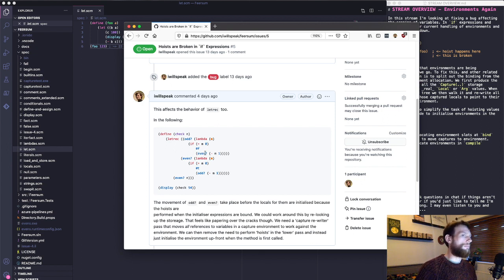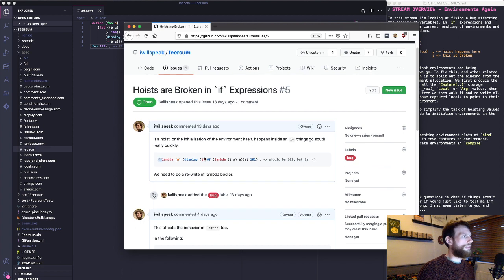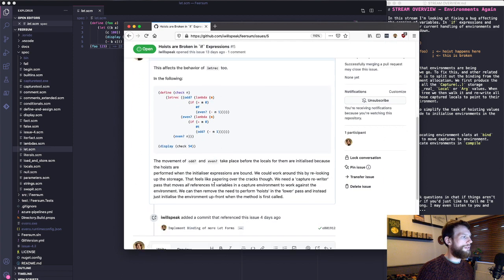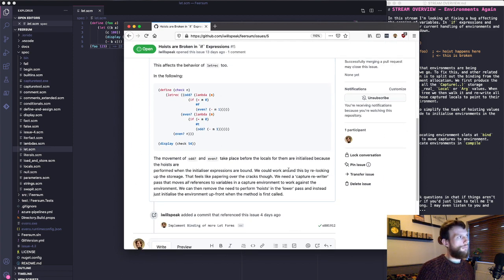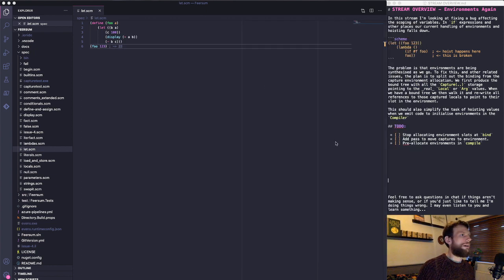The idea is that as we flow through the tree, we're supposed to notice when things move from being locals into the environment, and we put the hoist expression effectively just before this call to even. But that doesn't really work in cases like letrec, and it also doesn't work in ifs and things like that. It's just inherently flawed. So the plan for this stream is to fix this bug by, well, we'll see how far we get.